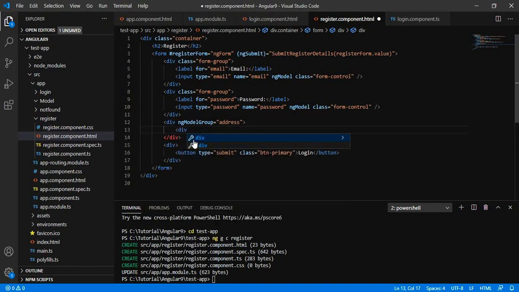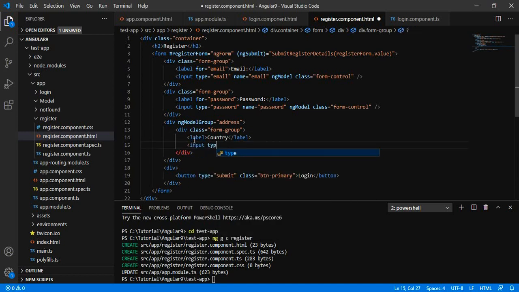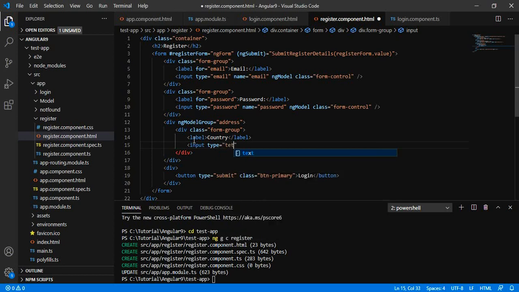There again we will add the form group controls, just like we have added the email and the password. Let's say div class equals form-group, then we will add the same label. This is country, and this is the text box for taking the input for country.